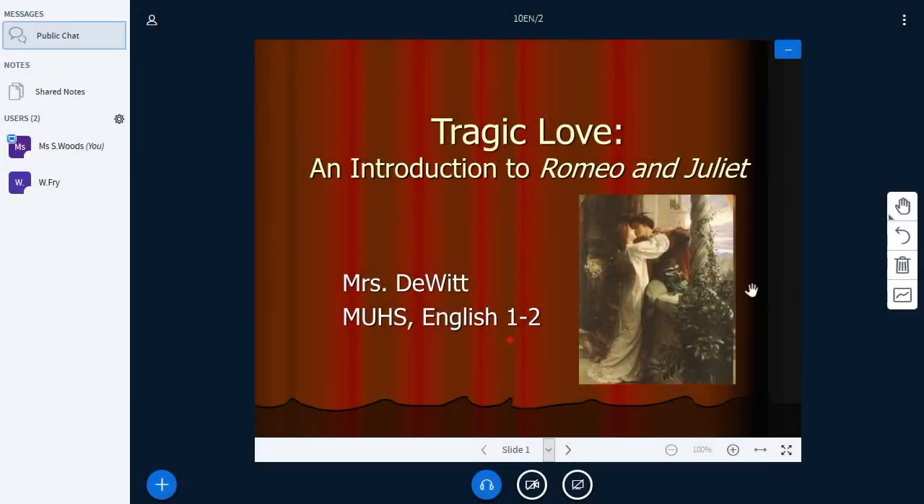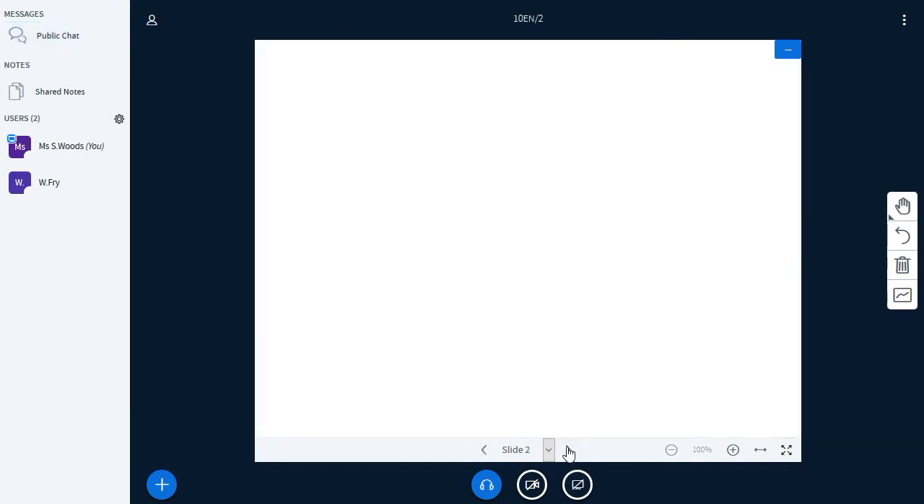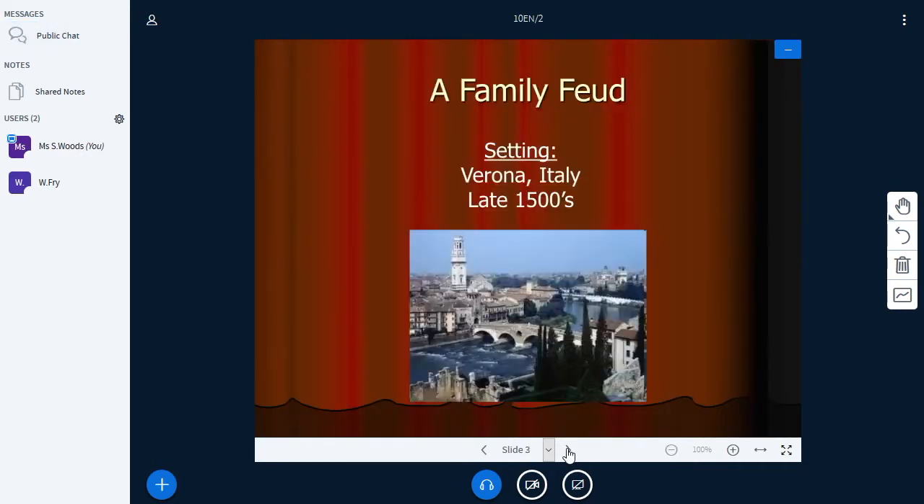You can see that the presentation I uploaded is here and ready to use, and I can scroll through the slides and share this with my students. And my students see exactly the same as I see. These buttons here indicate whether I'm using the audio, a webcam, or sharing my screen. This is really useful if you have any other software that you want to share with students. You can just share your desktop.